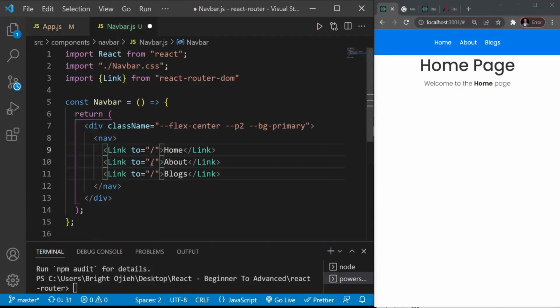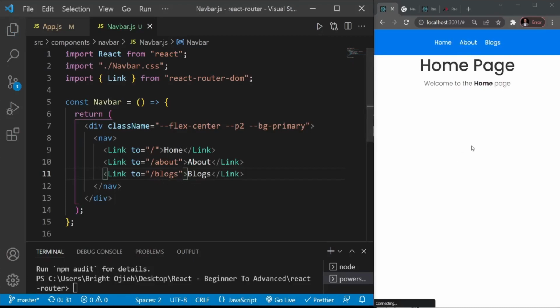So the first one, I'll just say /, and then the second one is going to go to /about, and then the last one will go to /blogs. And this is how you link these nav links to your route. If I go ahead and save this now, all right, it has re-rendered. Now if I click on home, we're already on the home page, so nothing is going to change.